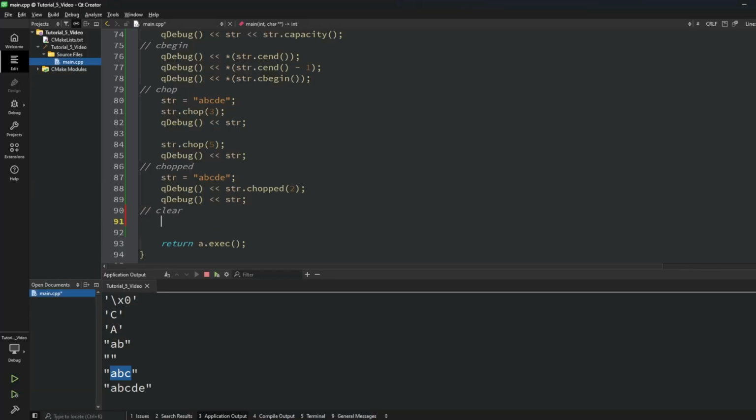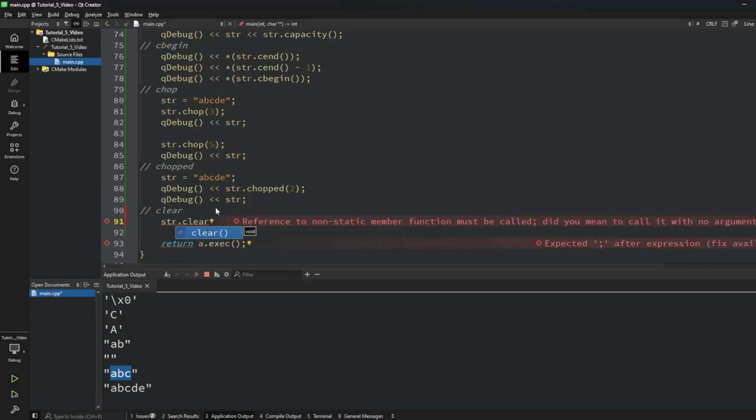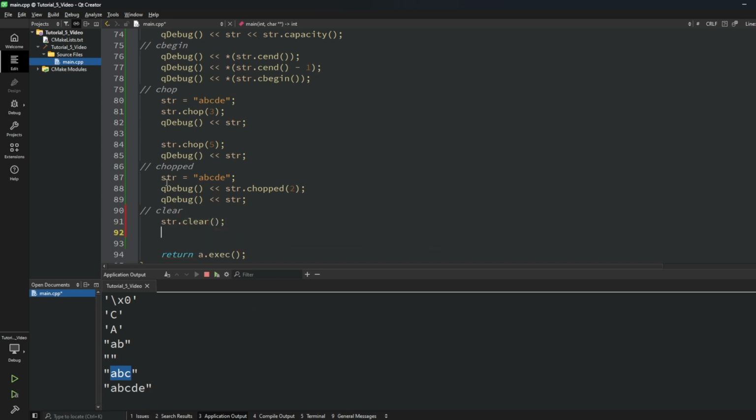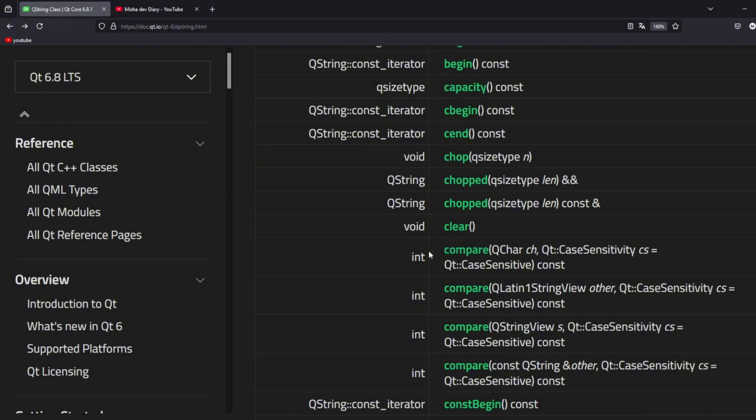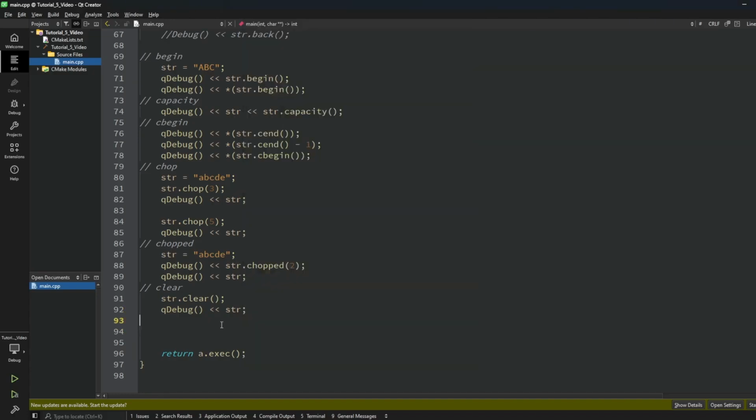Let's quickly test it. str.clear(). What will happen? It will clear our string, so we will get an empty one. Yes, just an empty string. The next one is going to be compare, and compare is maybe a bit not logical, because how can you compare strings and get an integer? But wait a second, I'll explain.